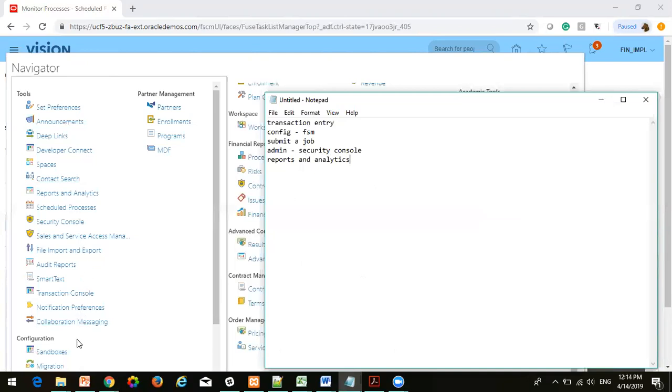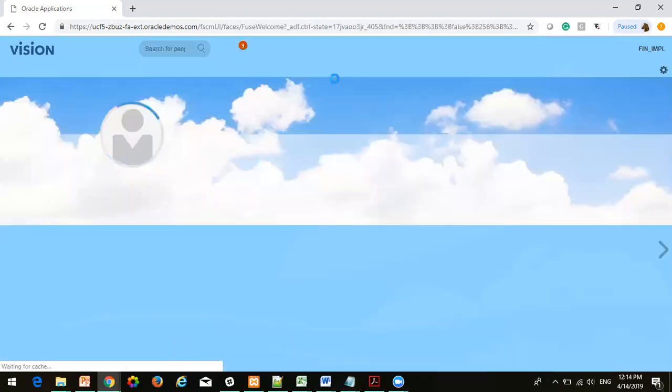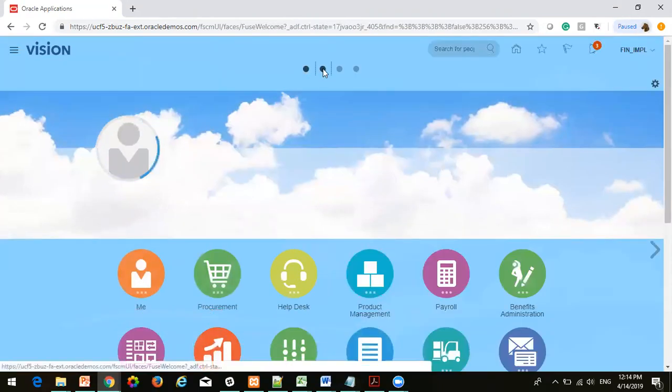There are many other things. Say if you want to upload a file, for file-based data integration you have to go to this File Import and Export. And again, on the home page you have something called Infolets. If you click on this, it will take you to a page which gives you access to the infolets, which gives you a summarized data view.